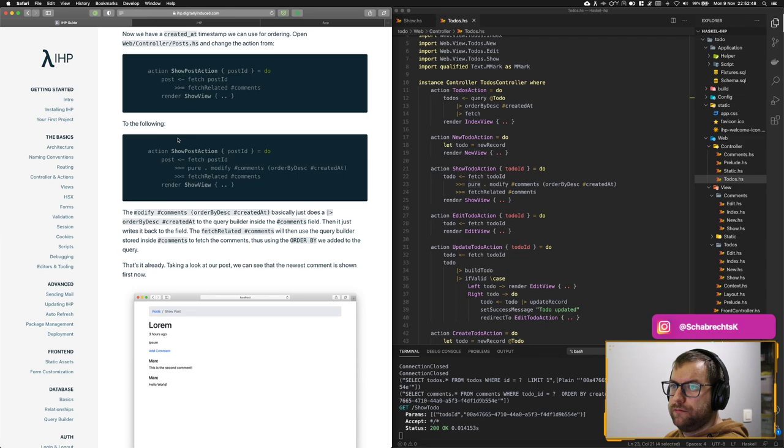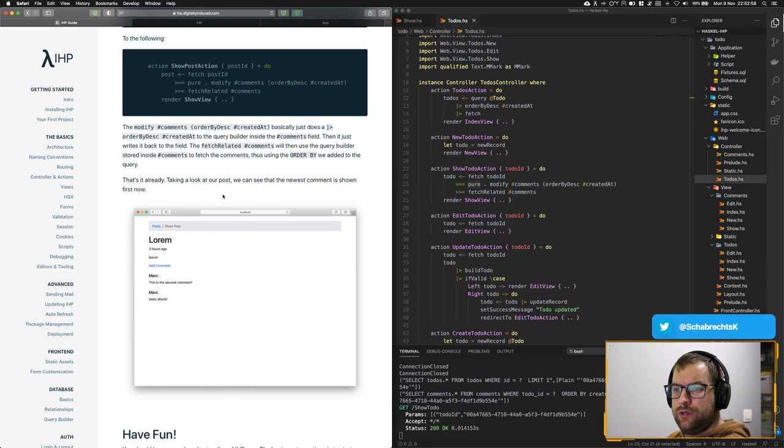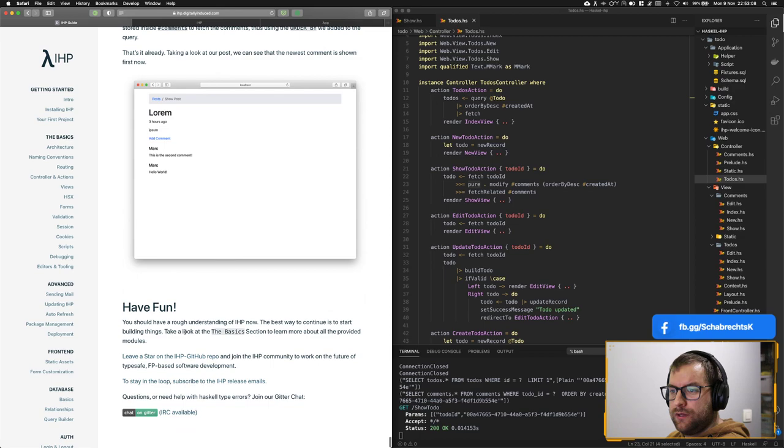It's weird that they don't say it here yet, but I understand they want to keep it more basic and so skip some stuff. So that gives us this first and then the redirect on top. And that is the rough understanding of IHP. Start building things, take a look at the basic section. Well, I have to say, they really did a good job.